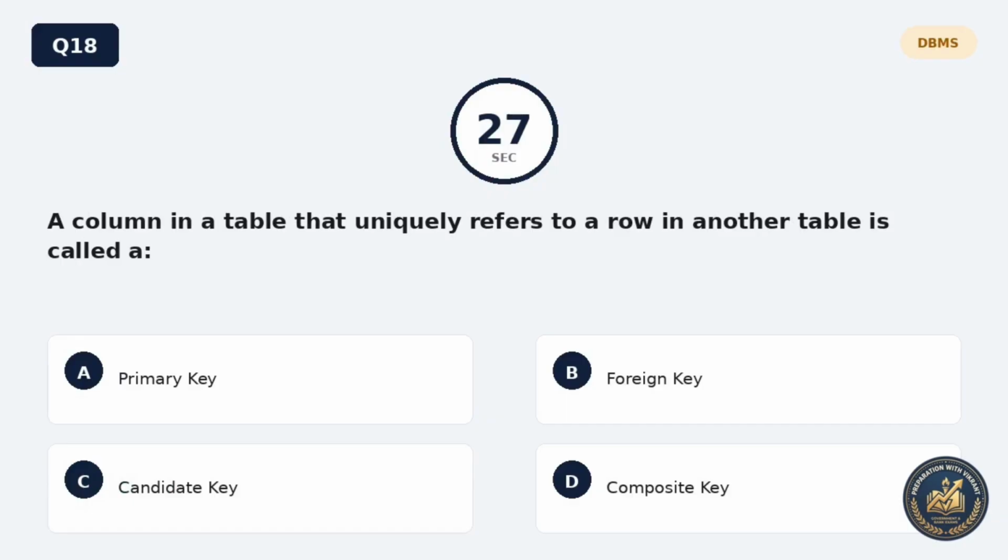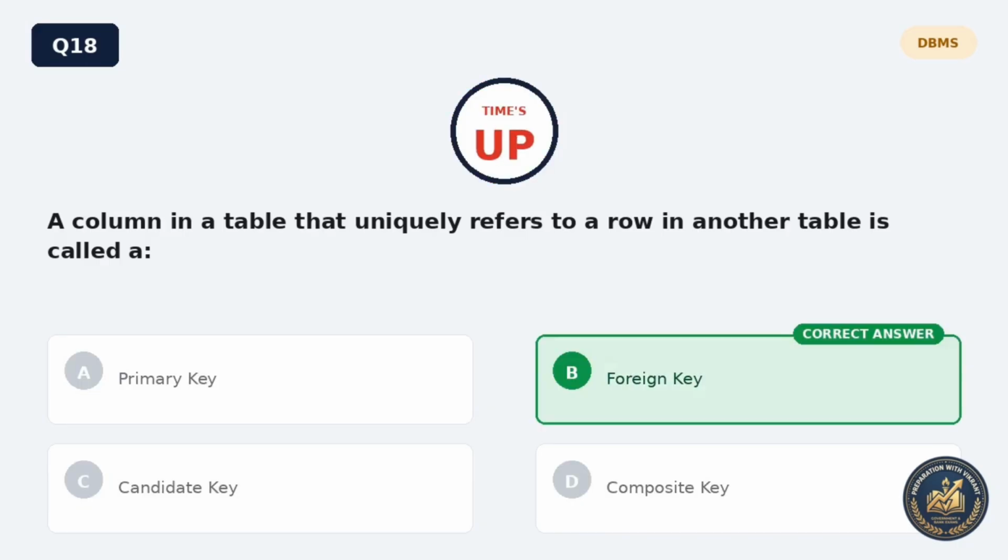Moving to next question. A column in a table that uniquely refers to a row in another table is called. The option is primary key, foreign key, candidate key, or the composite key. So the correct answer is option B, foreign key.